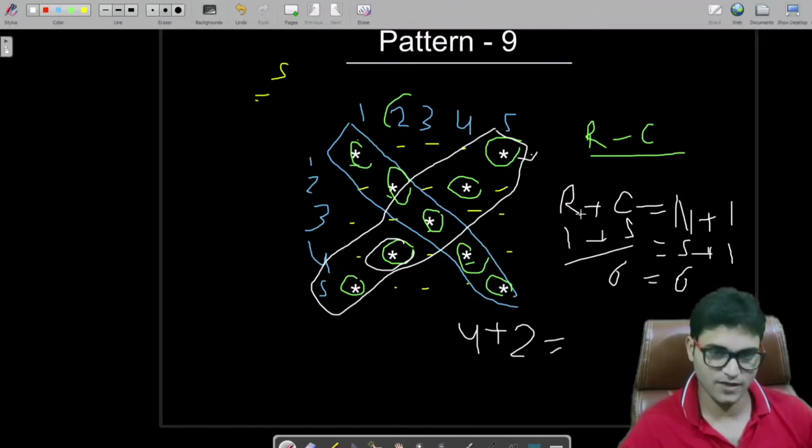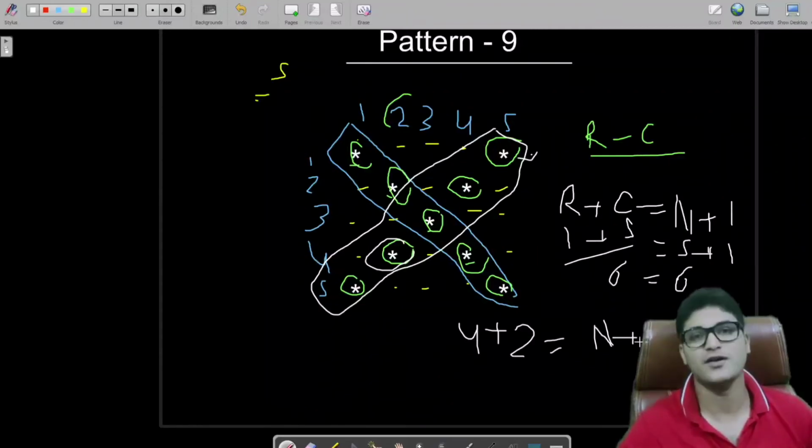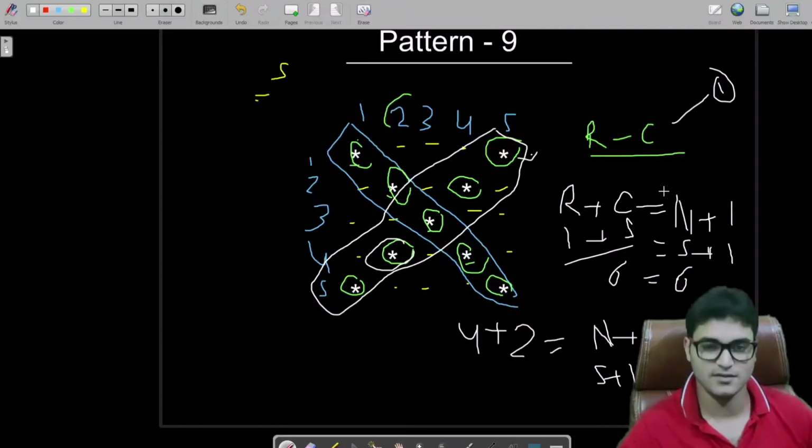And what is the formula we have? R plus C, row plus column is equal to n plus 1. What is the value of n? Do you know? Okay, jokes apart, we have n equal to 5, so n plus 1 is 6, equal to 6. So this is the first condition and this is the second condition. These are the only two formulas we have to apply while printing this kind of shape. If row and column are equal, then we need to print a star. If row plus column is equal to n plus 1, then also we need to print a star.